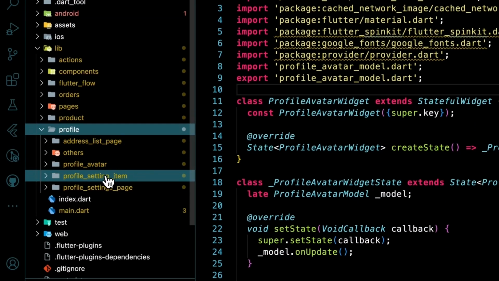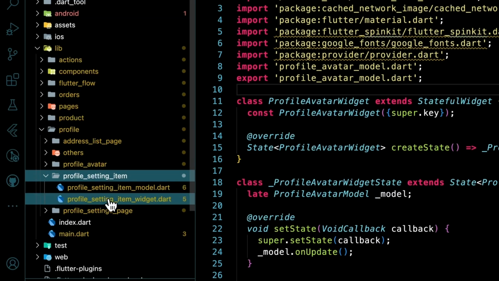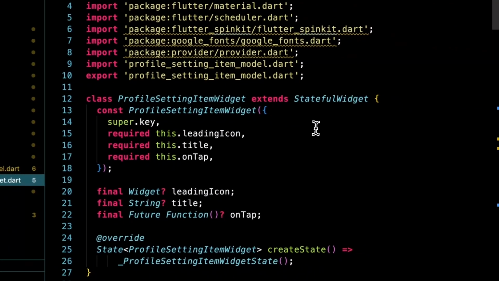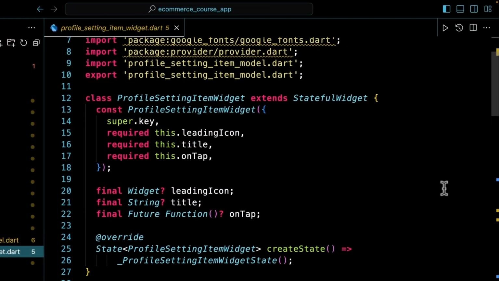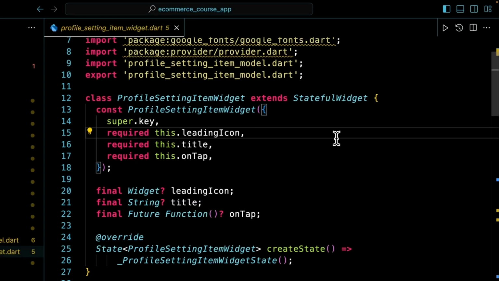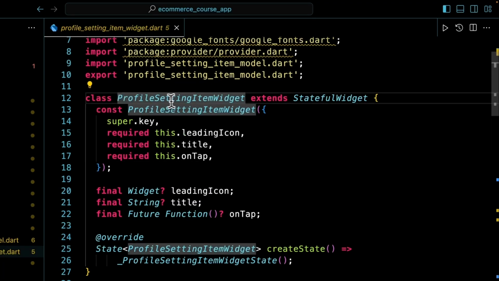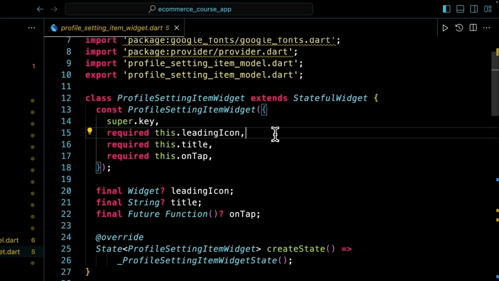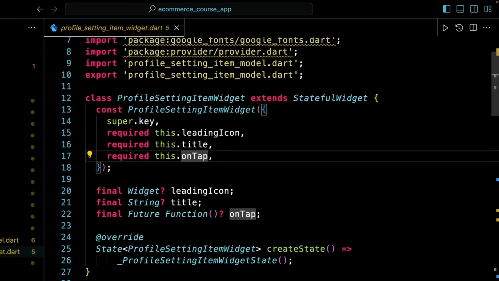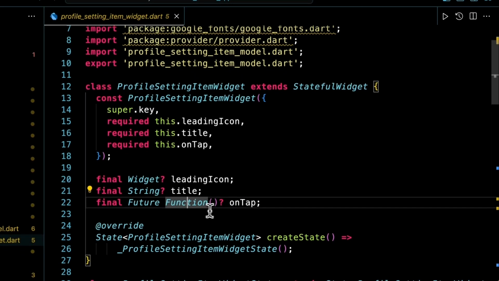All right, let's take a look at the profile setting items that also have different parameters. If we look at the code, you will see that the parameters are in fact the parameters that we are passing to the class. Here is my class that I named profile setting items, right? And then these are the parameters passed to this constructor. One of them is going to be the onTap, the callback. And as you can see, it's coming as a function here.